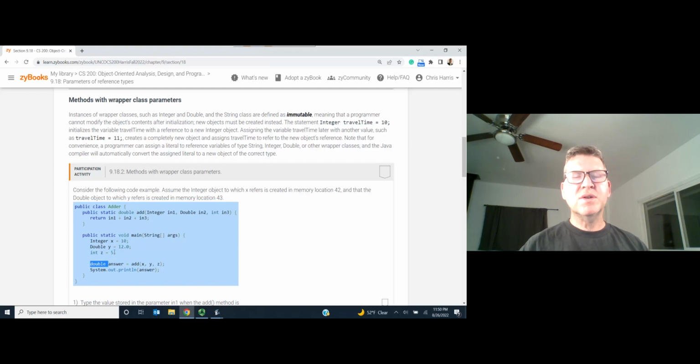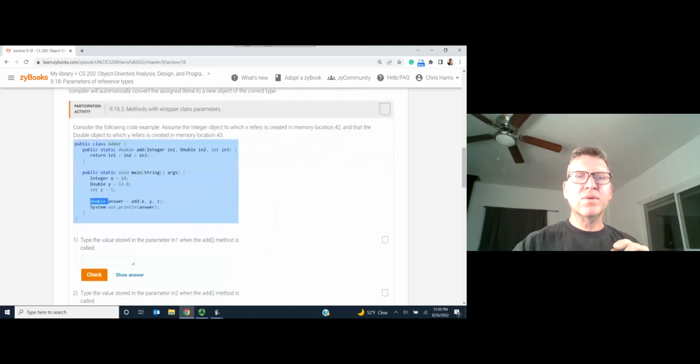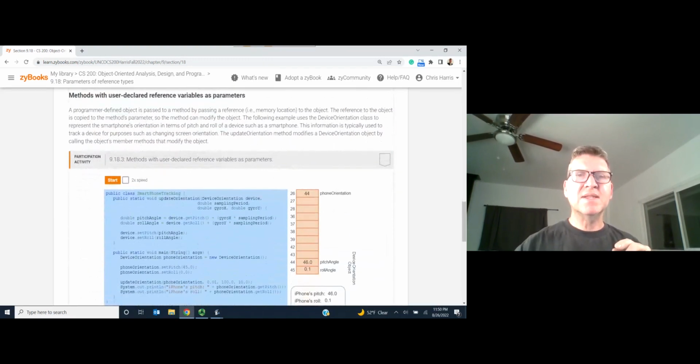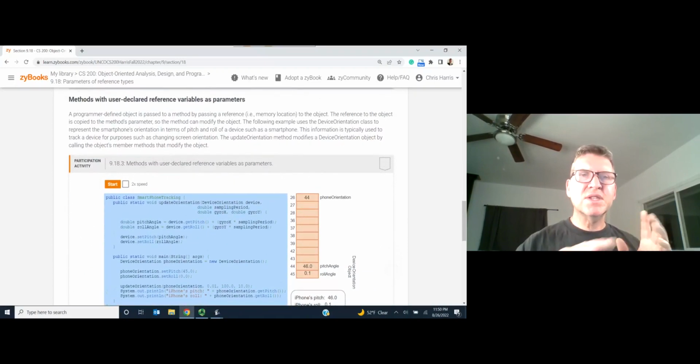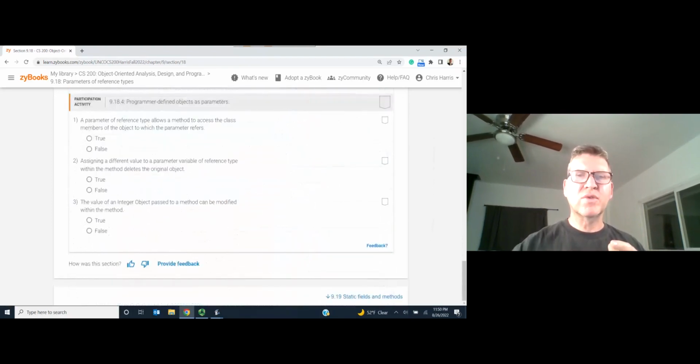And you should be familiar with the fact that all these wrapper classes are immutable, which means we can't change the contents after we've created them. So we have to build new objects. And this is not true about primitive data types as a result of how Java stores these. So it can be a little confusing in the beginning, but work through these participation activities and these can help. Because understanding how these user-declared reference variables work with methods is going to help open some doors for you with objects in class.